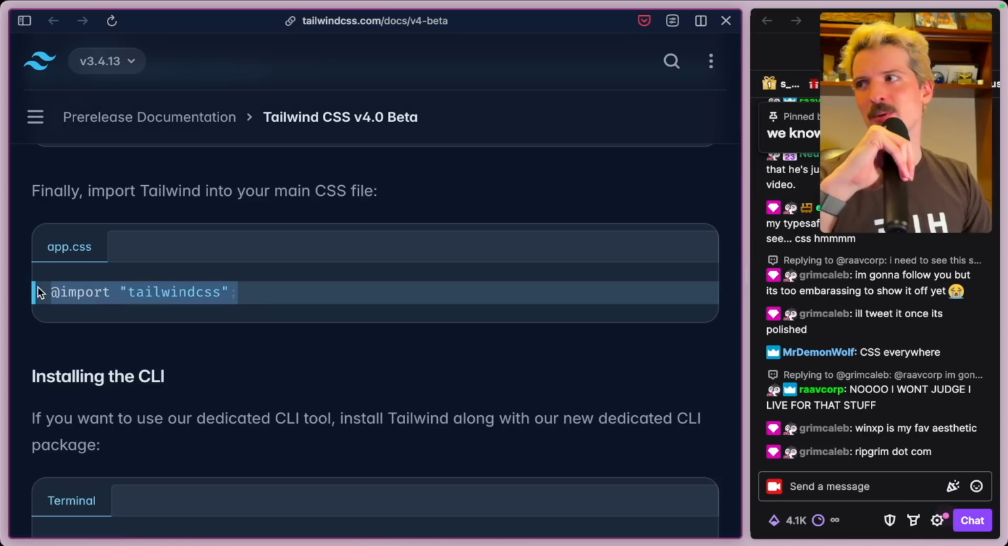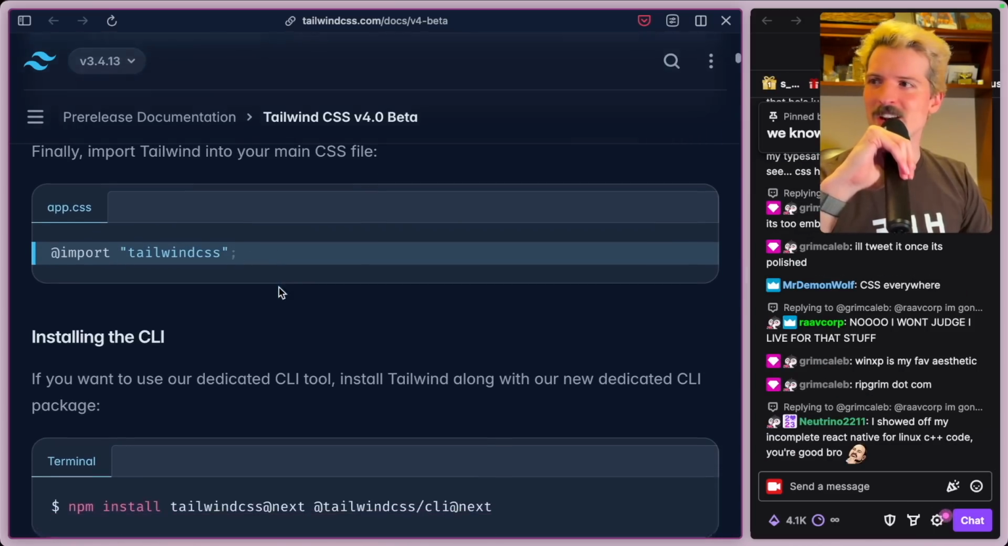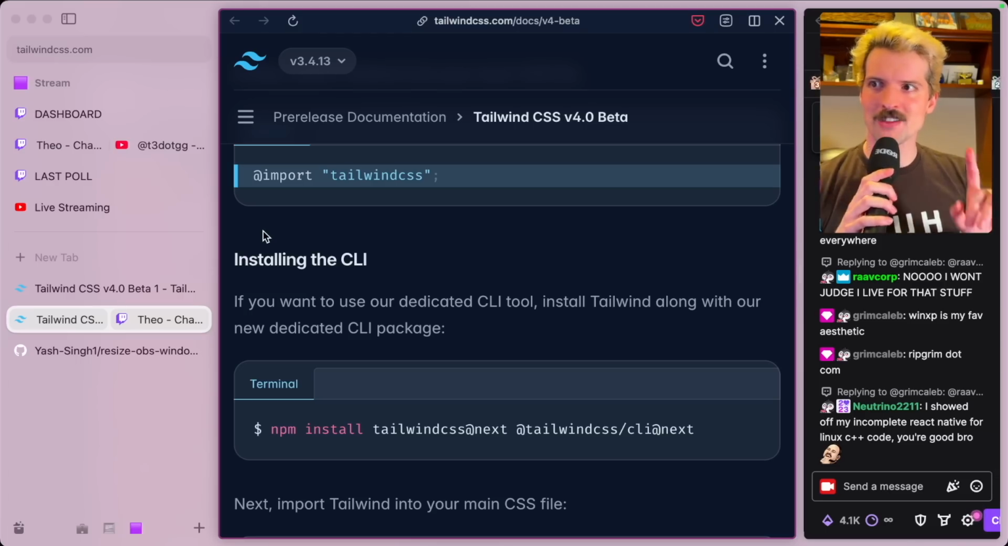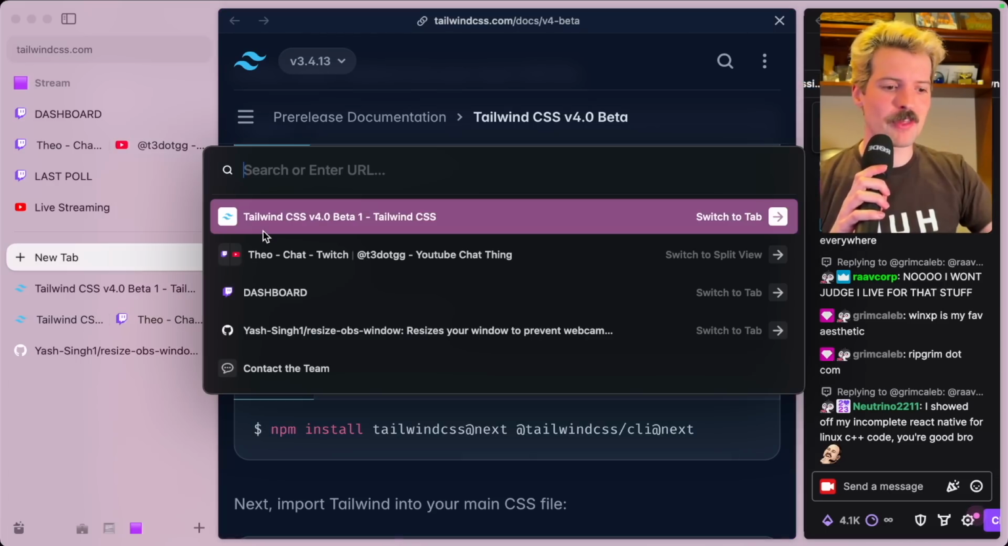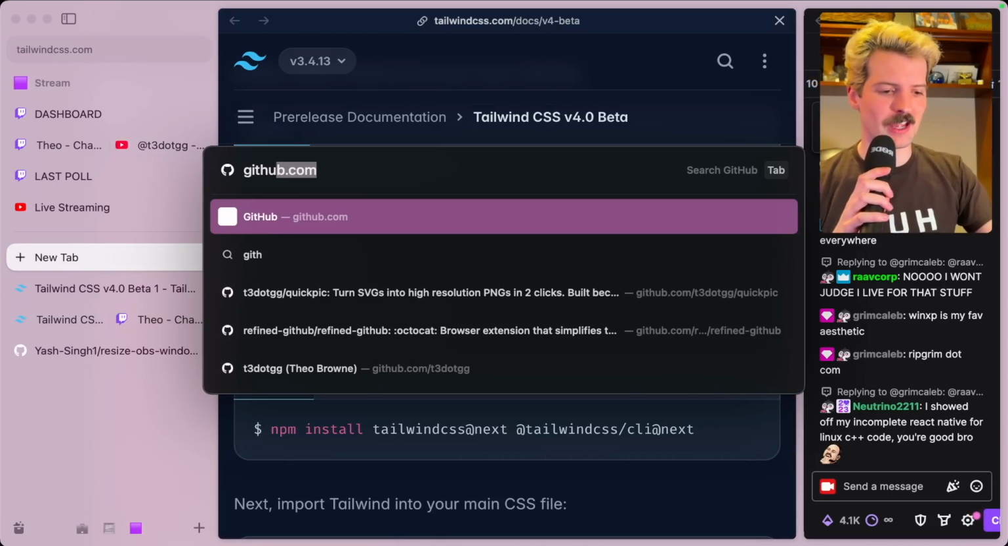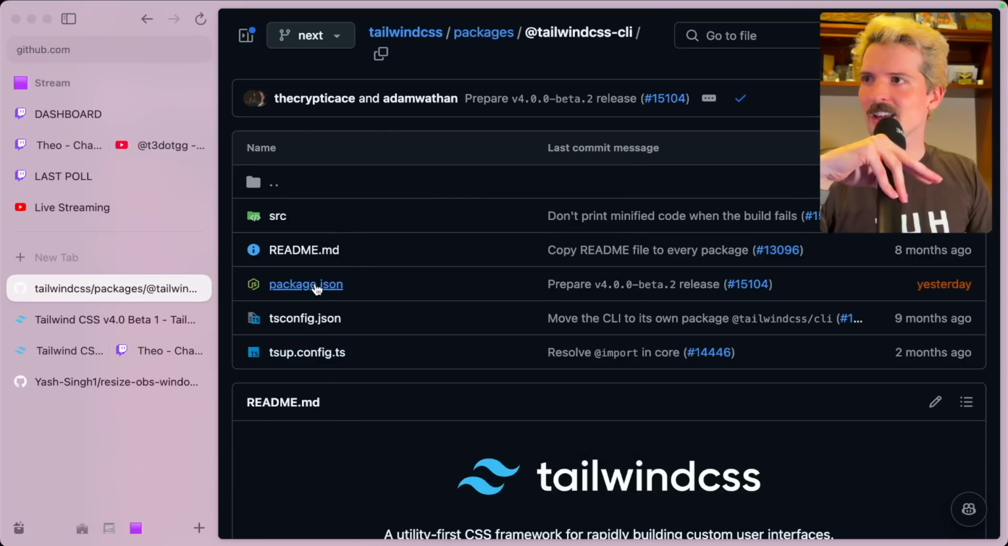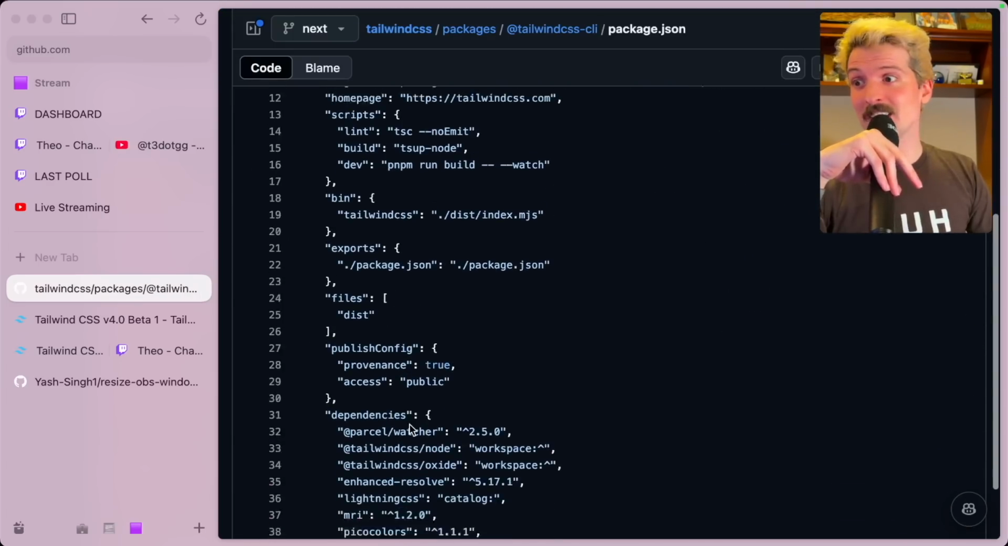This is a nice change. You don't have to import like 15 things like you used to have to. Excited for that. They even have their own dedicated CLI. Bet on if the CLI is written in Rust or JavaScript. I'm thinking JavaScript, but it could go either way. Packages, CLI. Looking like I called it.